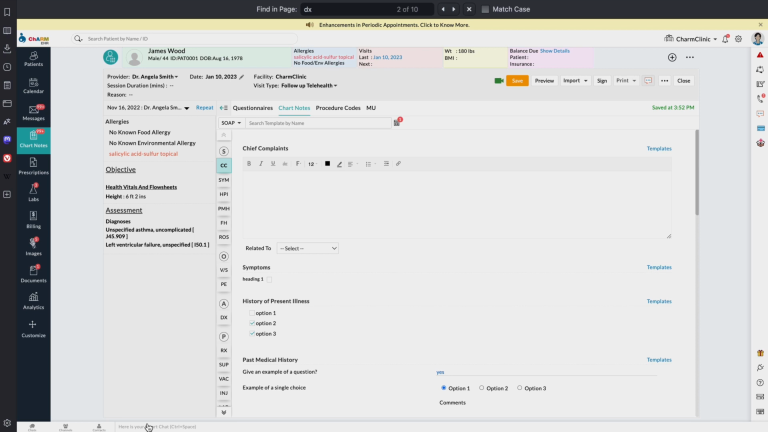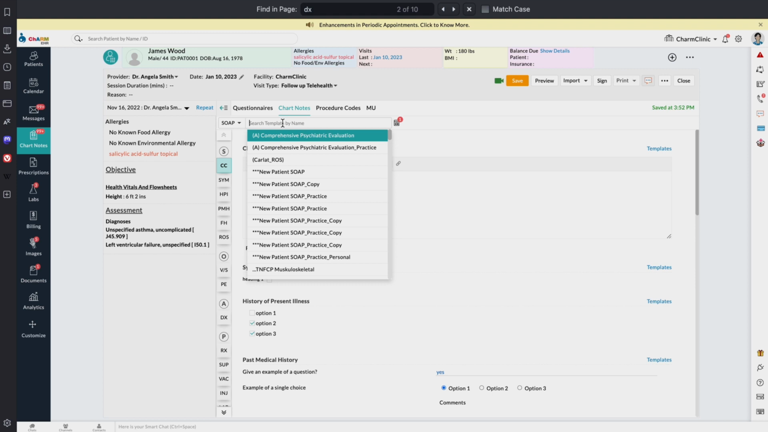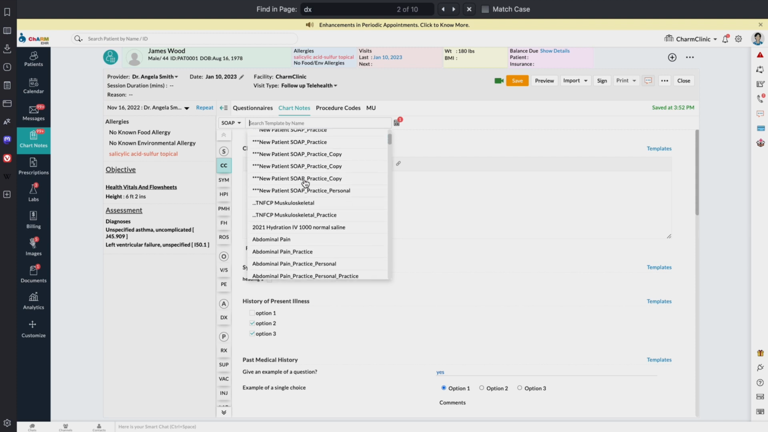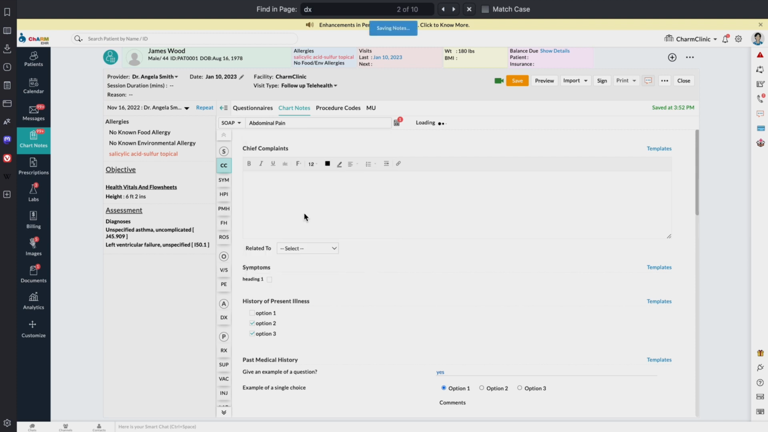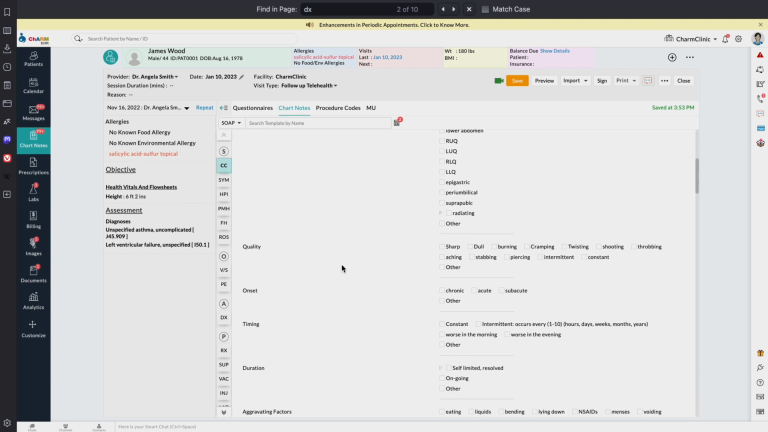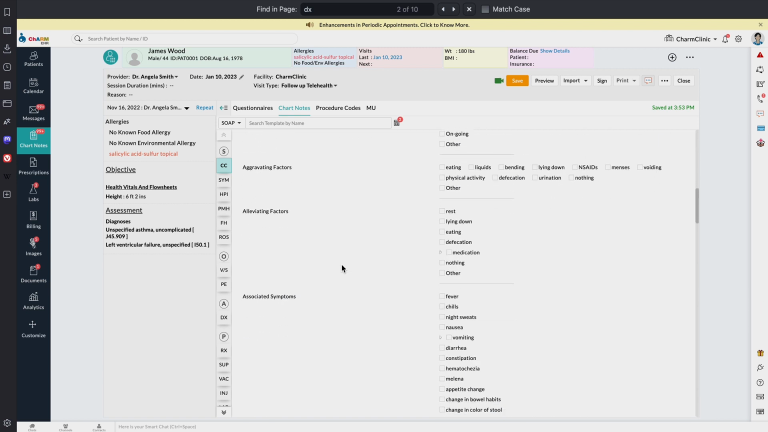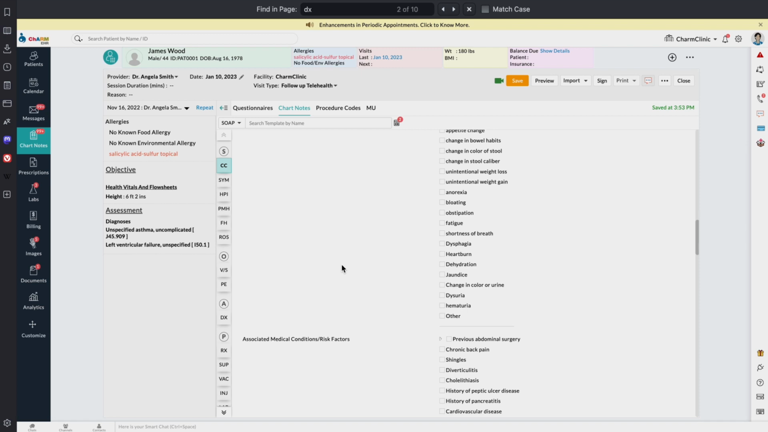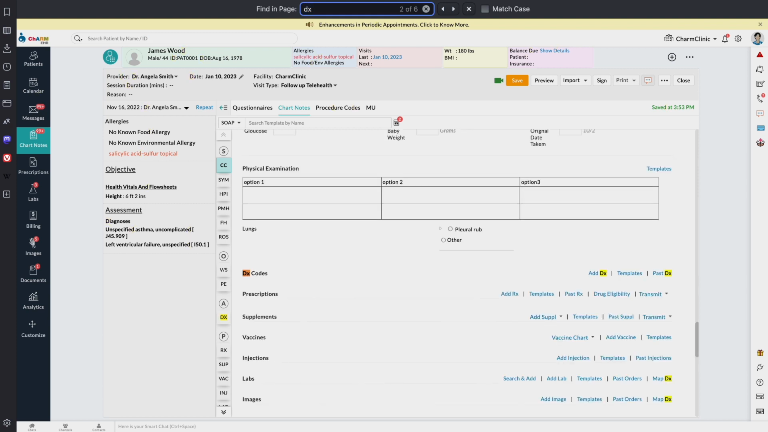Additionally, you could try to add another item in the soap. You could add additional soap templates here, and the contents of those soap templates will show up. So I could do an abdominal pain one, and then questions relating to abdominal pain will show up in here if we need them. You could also hit Control F, then DX, and then you could look up diagnosis codes.